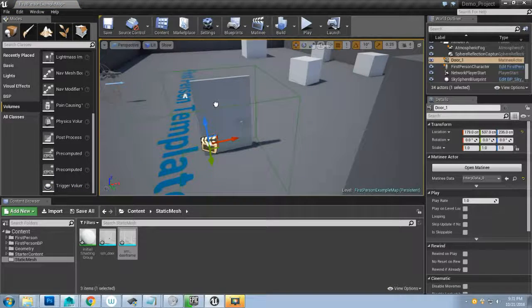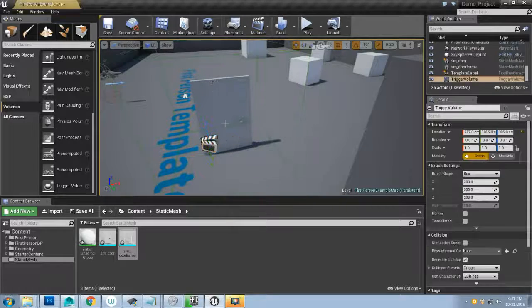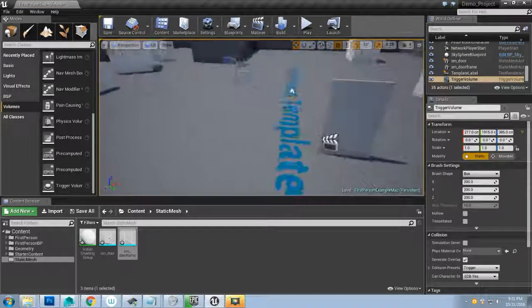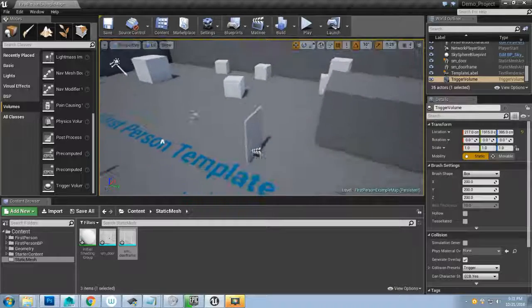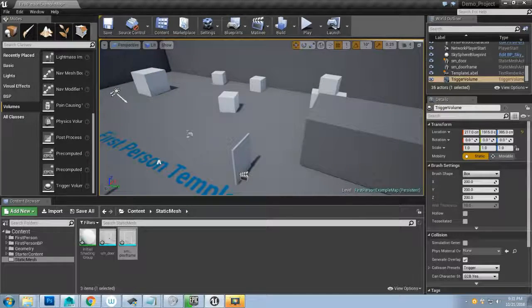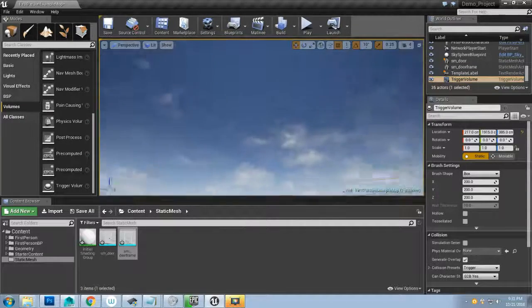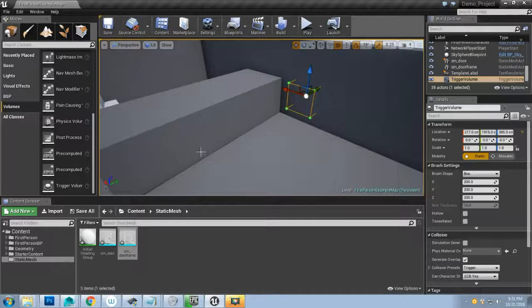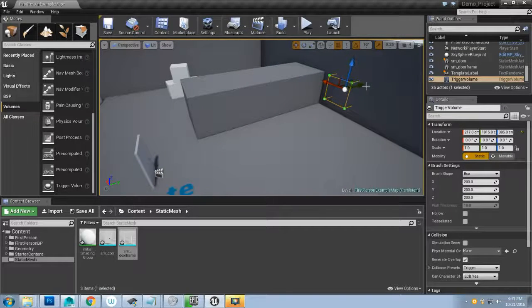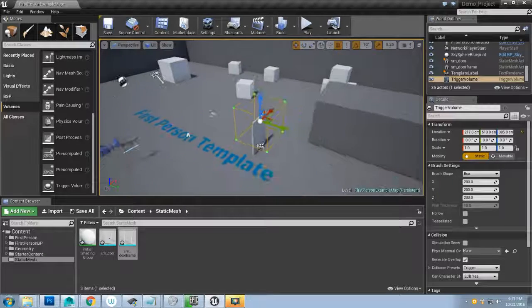You can see this little green box up here. I don't know where he went. Where are you, trigger volume? He went way over there for some reason. I'm going to move this to my door. And if it's floating and you don't like that, you can press the End key, and it will just snap it to the floor for you.